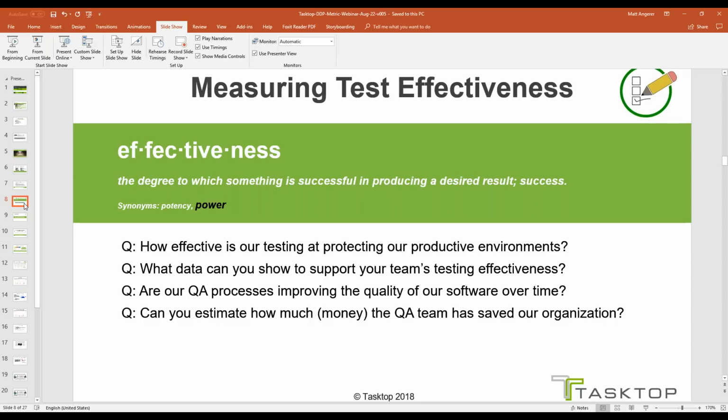Okay, today we're speaking about defect detection effectiveness. You'll also hear it called defect detection percentage, DDE, DDP. It's the same thing. It's the same calculation, okay? This is power, and this is a synonym for effectiveness, power. So how powerful are we at protecting our productive environments?